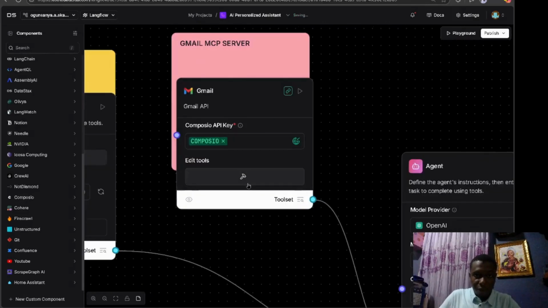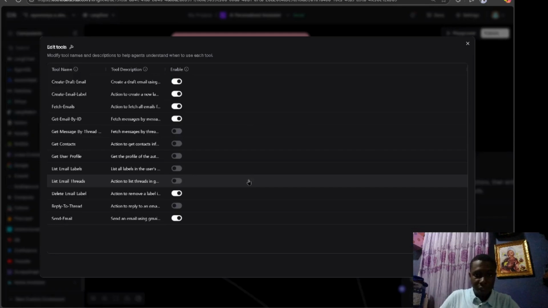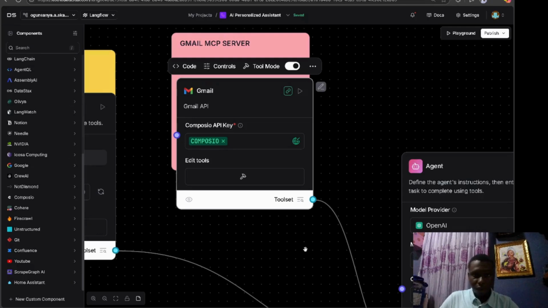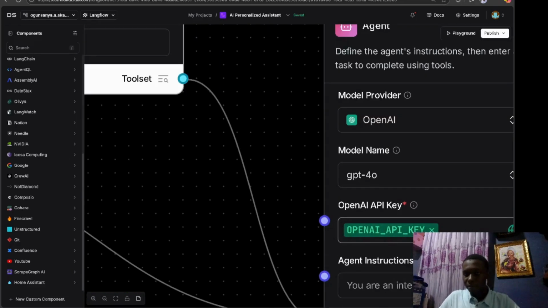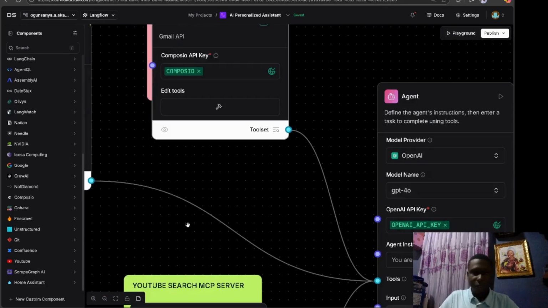For the Gmail, you have so many tools you can activate here. But I just want to create draft email, create email label, fetch emails, get email by ID, possibly if I have the ID, delete email label, and send email. So these are the two sets that will be sent from this server to my LLM or my agent.